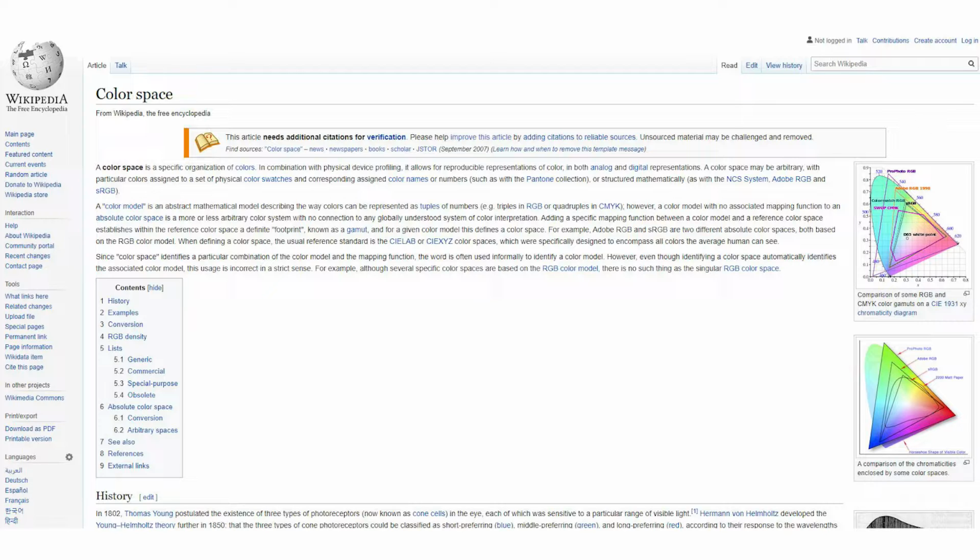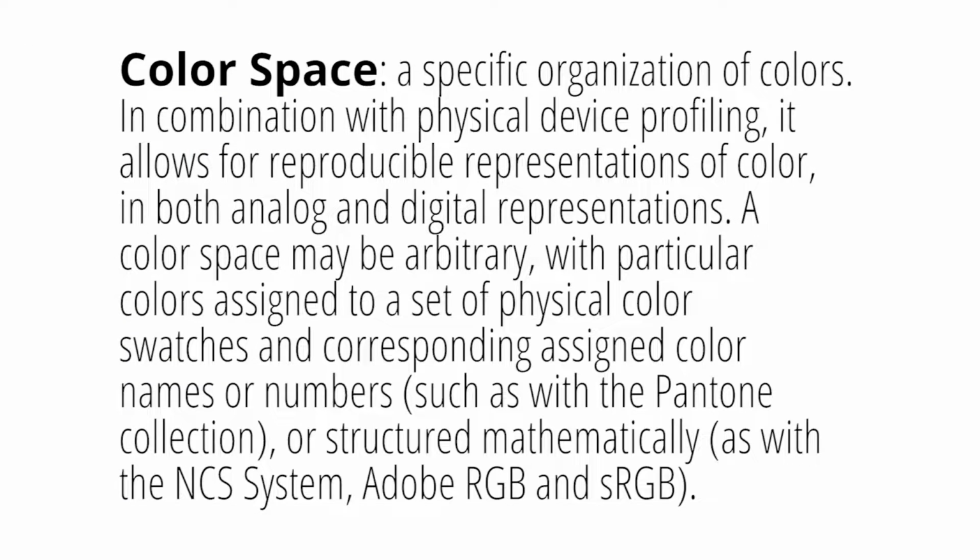According to Wikipedia, the definition is a specific organization of colors in combination with physical device profiling. It allows for reproducible representations of color in both analog and digital representations. A color space may be arbitrary, with particular colors assigned to a set of physical color swatches and corresponding assigned color names or numbers, such as with Pantone Collection, or structured mathematically, as with the NCS system, Adobe RGB, and sRGB. Okay, that's a lot.